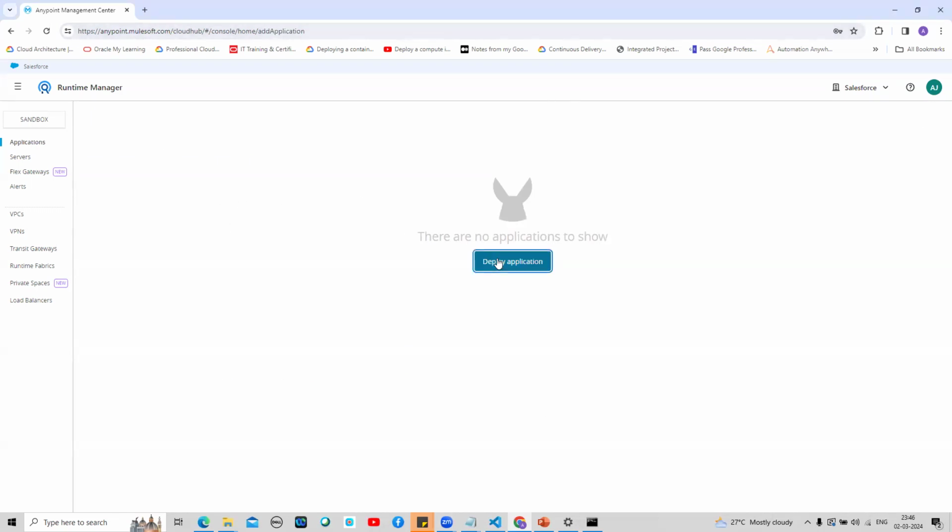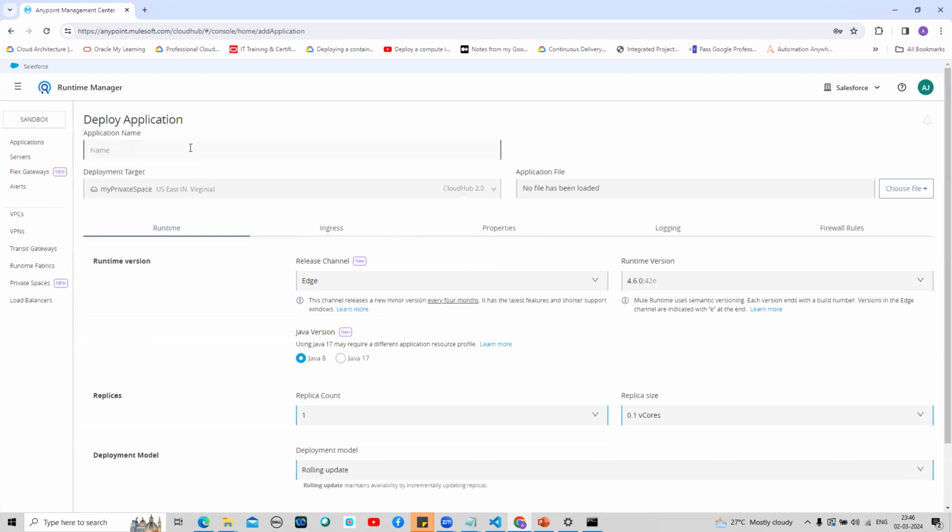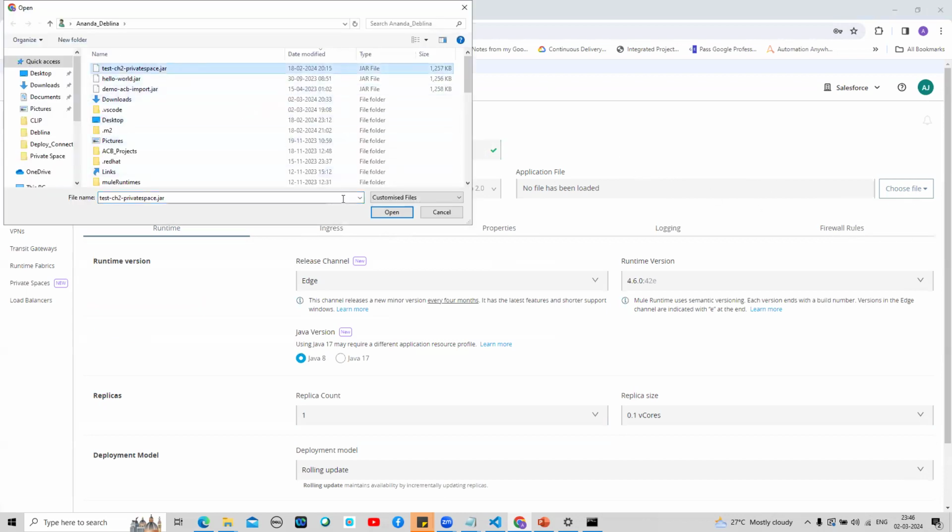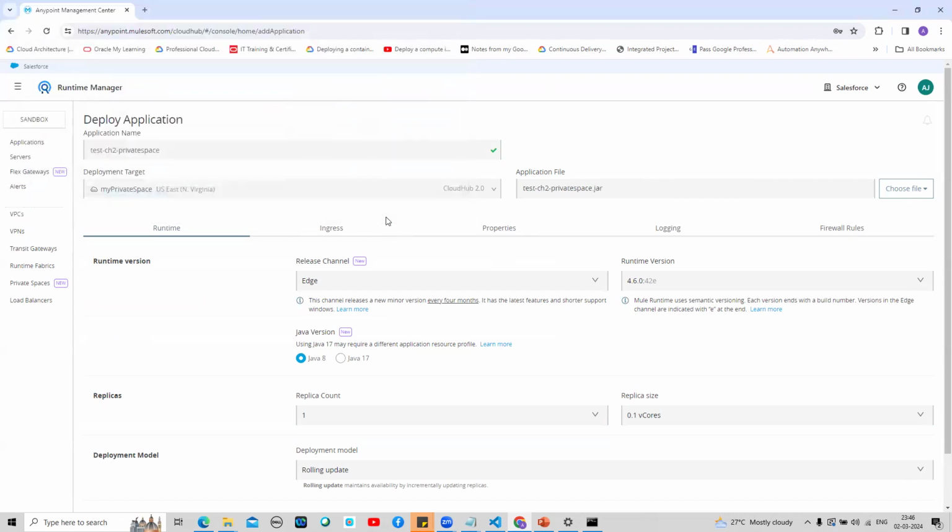Okay, so now let's deploy one application. I'm just deploying it manually, giving it this name. We'll upload my jar file locally to open it. I already published one video on how you can use a connected app to deploy your application on a CloudHub 2.0 private space. I will give the link in the description box if you want to refer to that also. But for this video, I'm doing it manually.